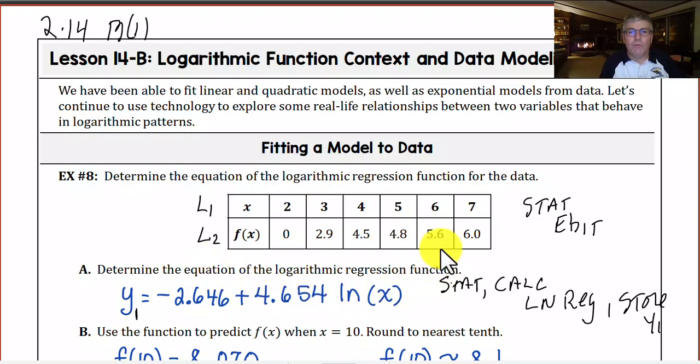Once we've got the data into our lists, we could create a scatter plot if we wanted to and set our window between 0 and 10 for x's and 0 and 10 for y's. We could probably use the standard window for this as well, and then plot the data using the stat plot on our calculator. And then in question A, it says determine the equation of the logarithmic regression function.